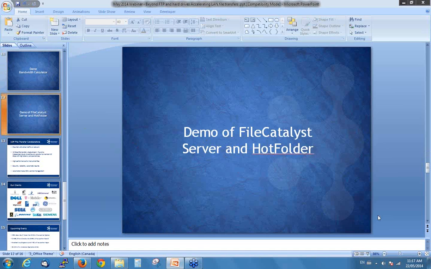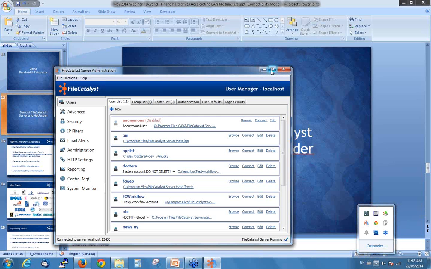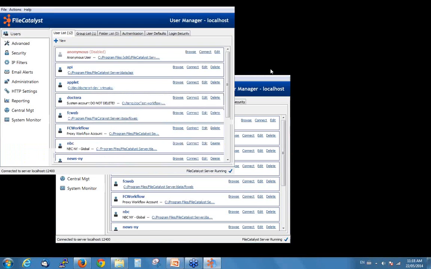So the next step I wanted to show you is a quick demo of our products, so you'll have an idea of how to work with them. It's a client-server architecture. We have a number of client options. I'm just going to concentrate on the server today and our hot folder client, which is one of the main ones that our clients use.